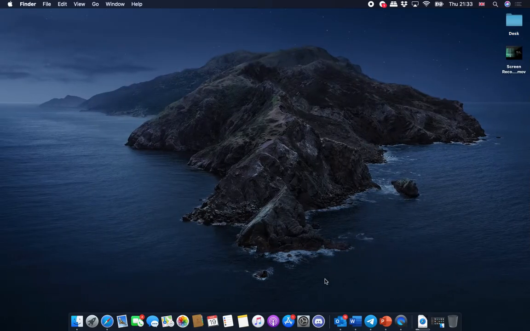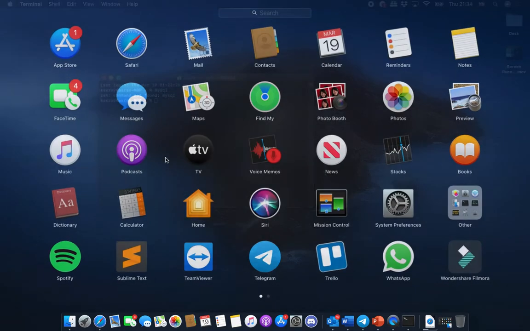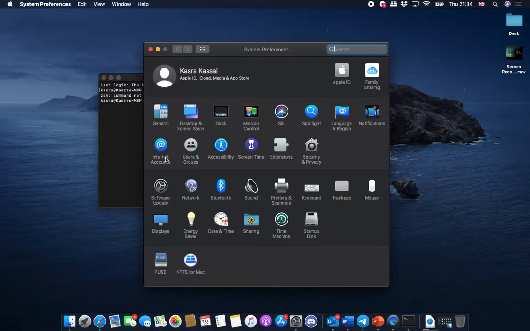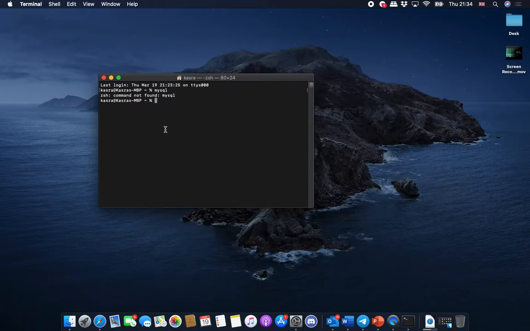In the meantime, I'd like to open a terminal and show you that we don't have MySQL installed. As you can see, the command is not found, and also if you check your preferences, there is no MySQL option in your system preferences.